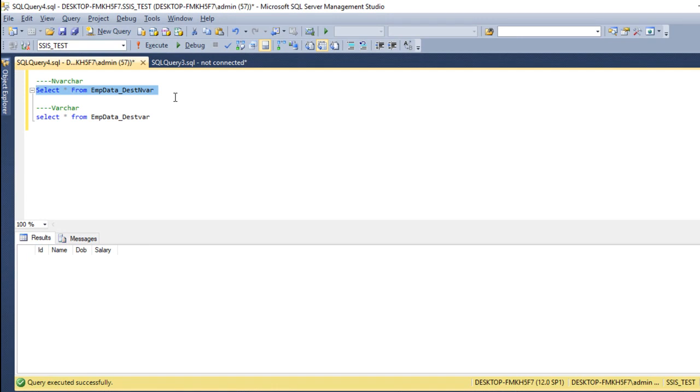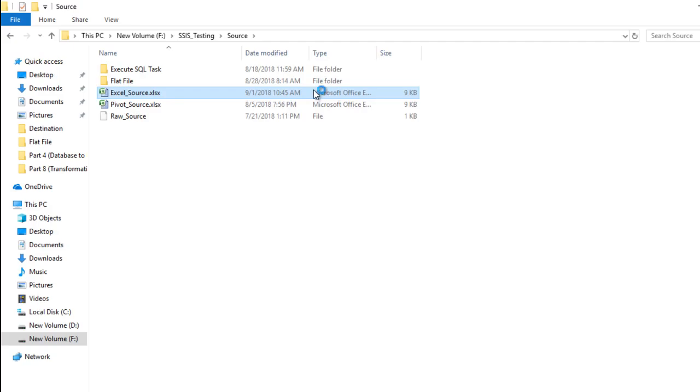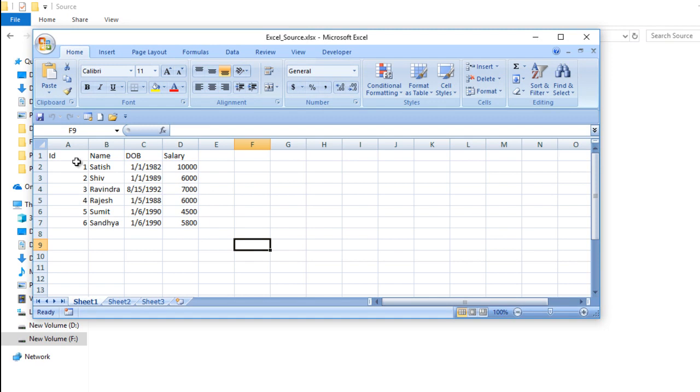Let's have a look at the Excel file. So this is our Excel file. As we can see, it has four columns: ID, name, date of birth, and salary. We want to load this data into that table.